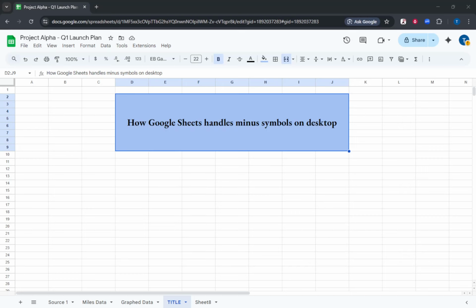In today's video, I'm going to teach you how Google Sheets handles minus symbols. Whether you're dealing with numbers, formulas, or text, these little symbols pack a big punch in your spreadsheets, and understanding them can really make your data work smoother and clearer.